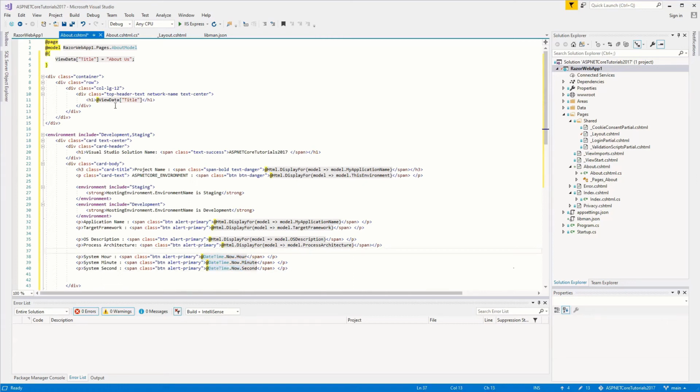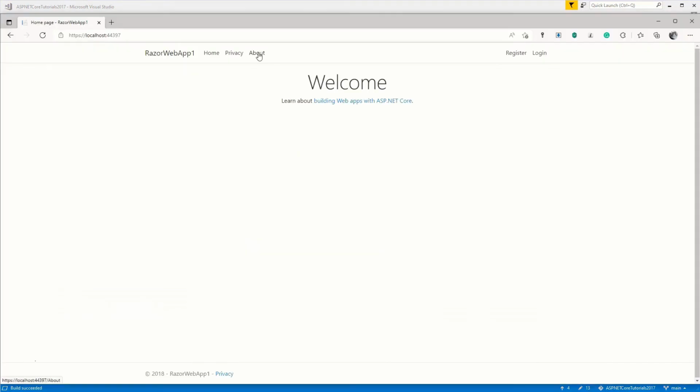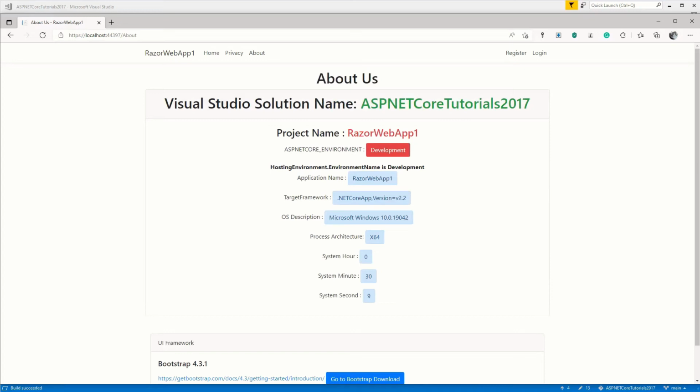Since we edited a lot of code, press Ctrl plus F5, and it will rebuild and open the website on a new page. Now navigate to the About page, and it shows the changes. Go back to the Home page.